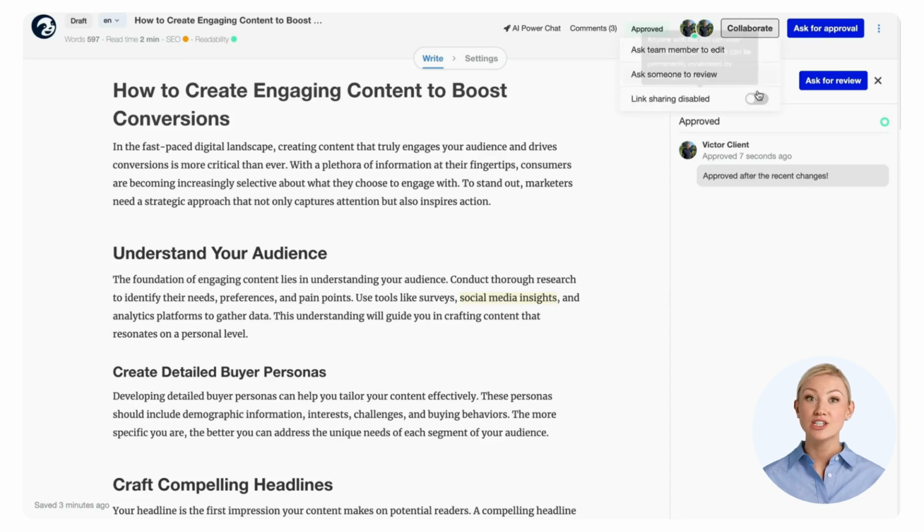Another collaboration feature is sharing a public link. Click on Collaborate and select Link Sharing Disabled. This generates a link to provide access to external people to view the article.